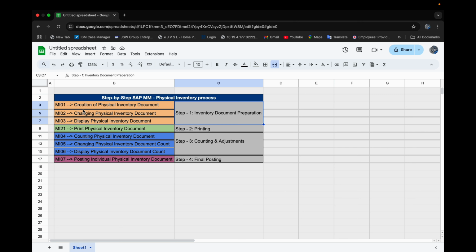We will get into the system and understand each of the steps, what T-codes are included, and how we can process the physical inventory document in the MM module itself. Let's get into the topic in the system.